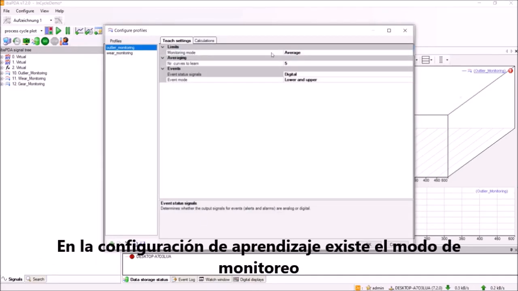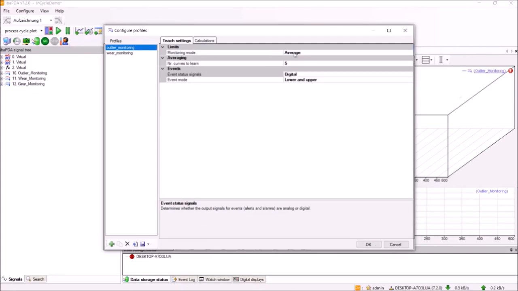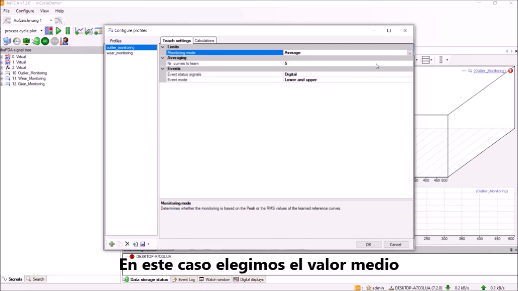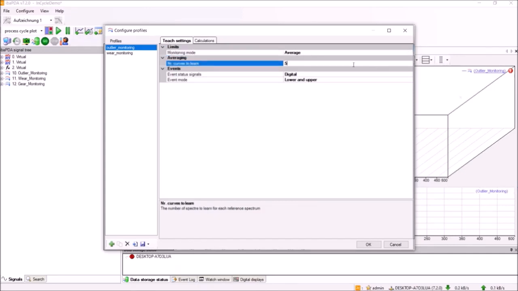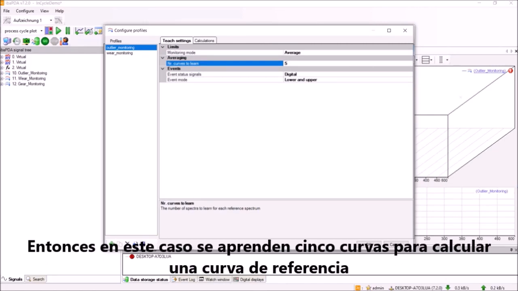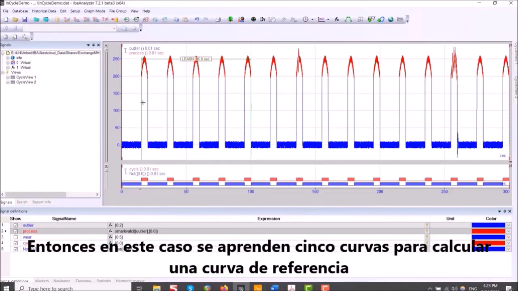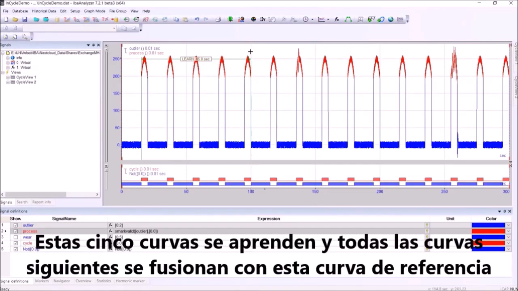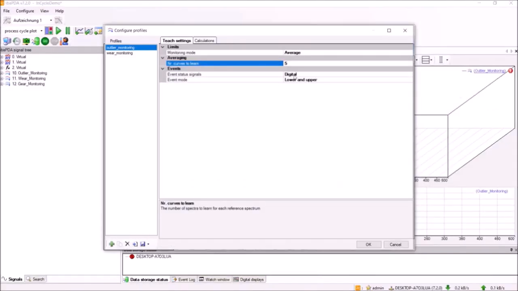In the Teach settings, there is the monitoring mode. It defines which specific value of every band of the curve will be learned and hence later will be used for the monitoring. In this case, we chose the average value. The learning time is defined by the number of curves. So in this case, 5 curves are learned in order to calculate a reference curve. You can clearly see this here in the diagram. These 5 curves are learned and all following curves are merged with this reference curve.